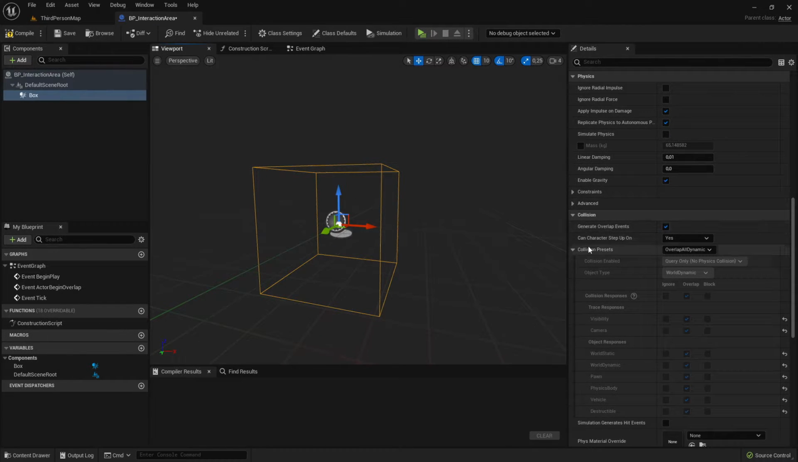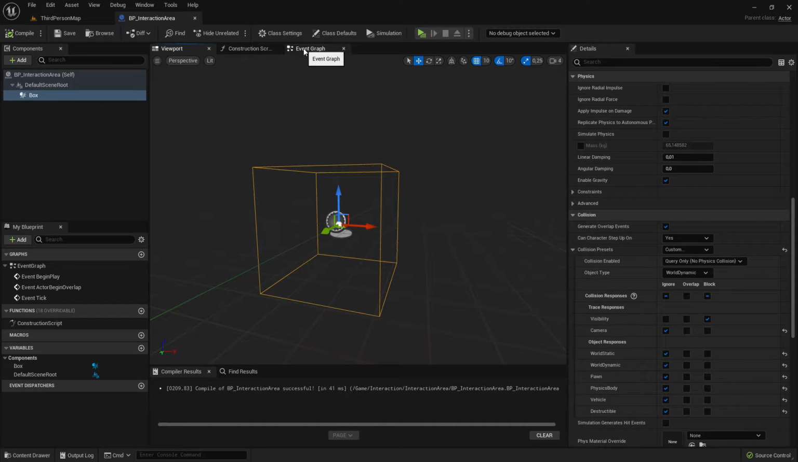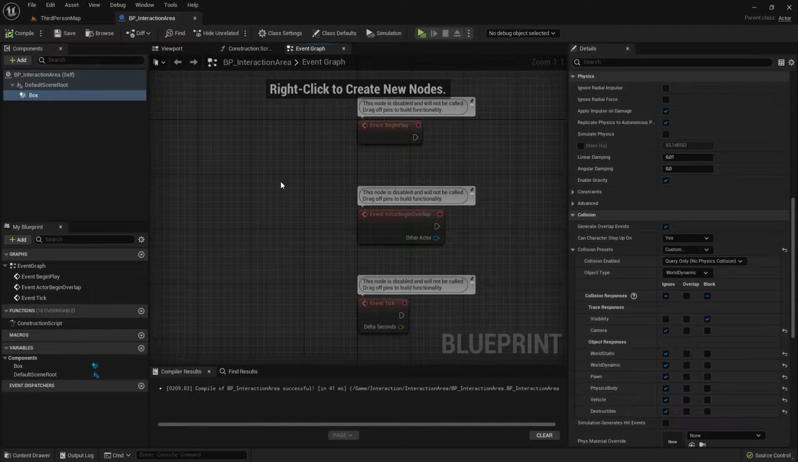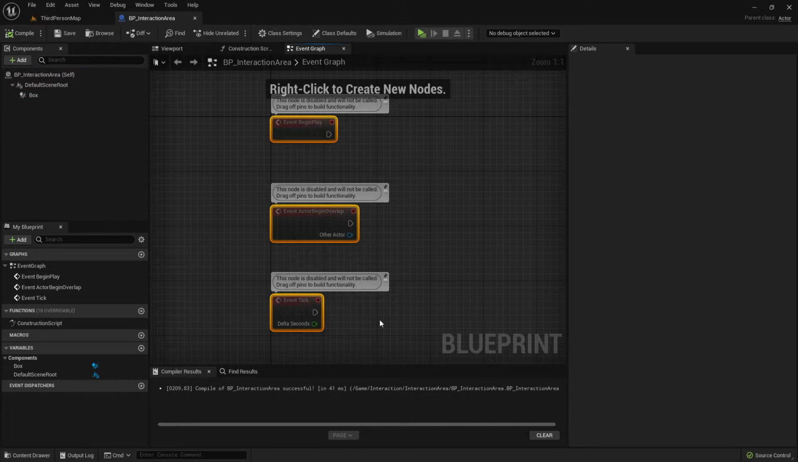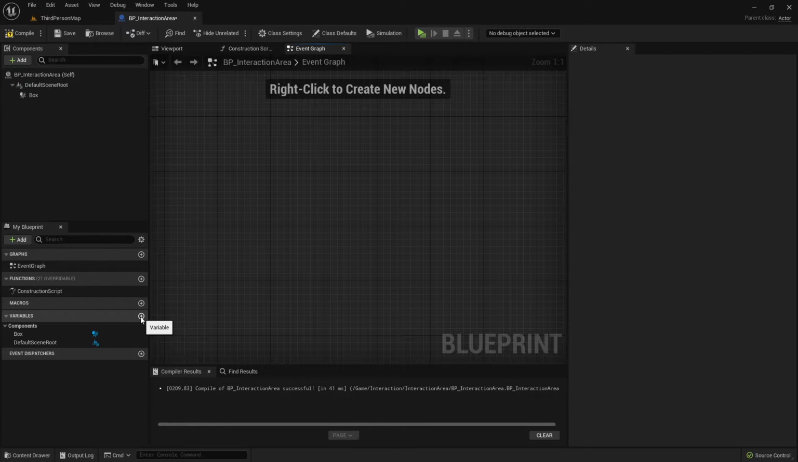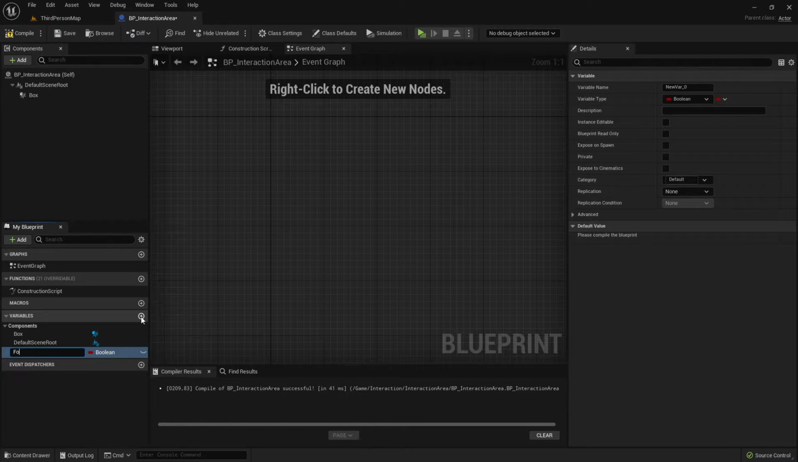If you click on the box, go here to collision and set the collision preset to custom, expand it here, set everything on ignore except the visibility on block. Now compile and go to the event graph, and in here we can delete this actually and create a new variable, a bool, call it focused.